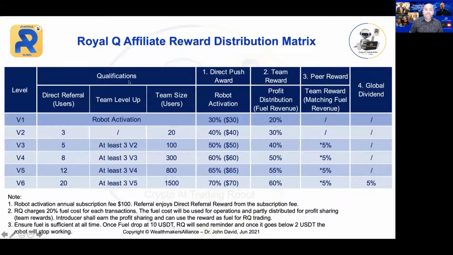And then we have the qualification: the direct referrals, which is the number of users that you need to have directly under you. And then the level up, which is how you raise these people under you to become V2, V3, and so on. Then your team size. The direct push, this is your referral bonus, minimum 30%, maximum 70%. And then we have the profit distribution from the trading profit.